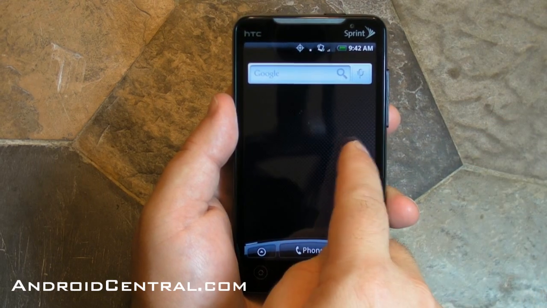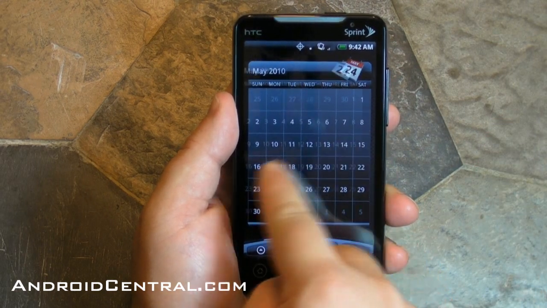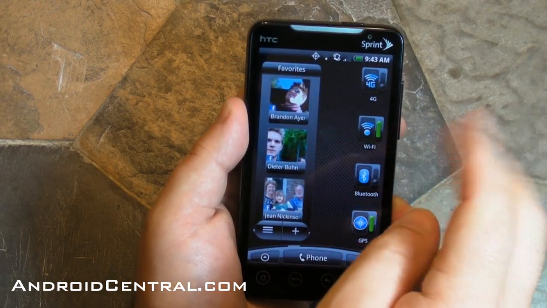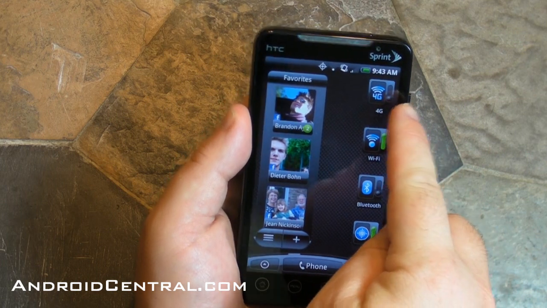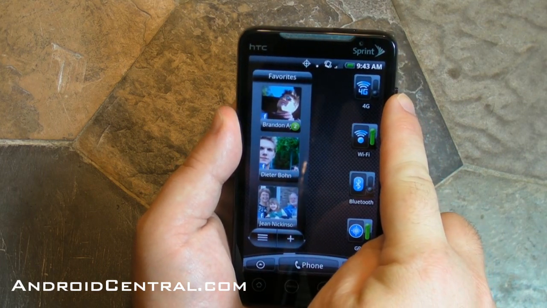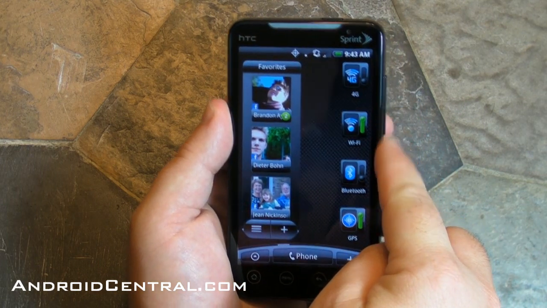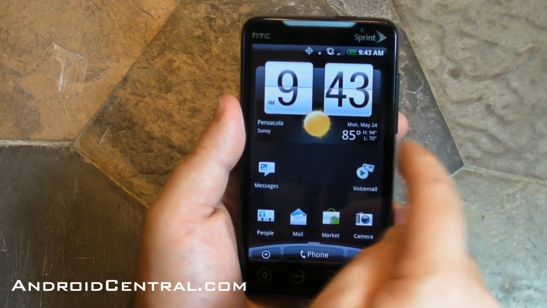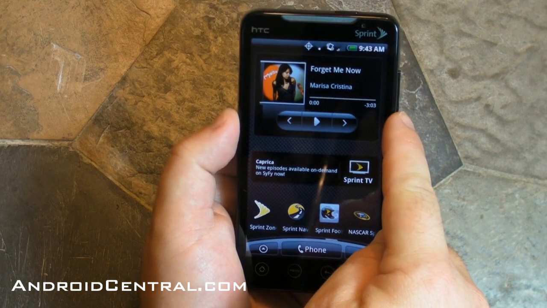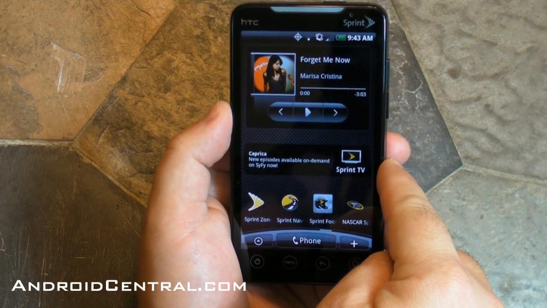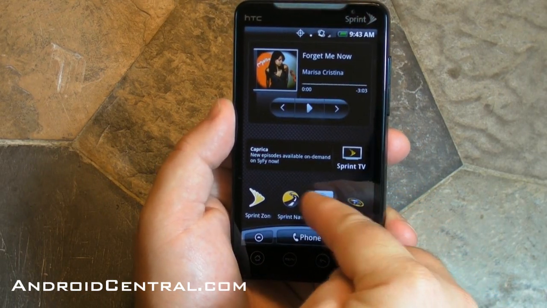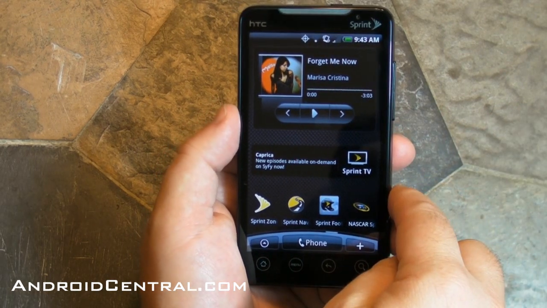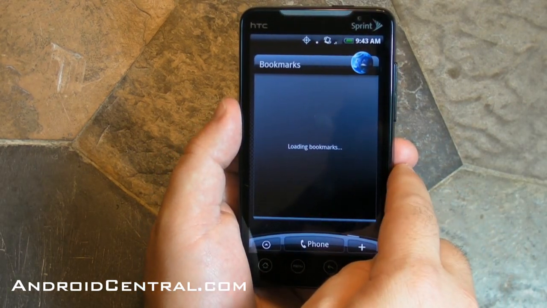You have a whole bunch of pre-custom widgets on the 7 home screens. You've got some favorites here, you've got a bunch of cool little buttons. There's your 4G toggle and your Wi-Fi toggle and a Bluetooth toggle and a GPS toggle, so that's nice and handy. You can get to those pretty quickly. Also by default you've got a music player, Sprint TV, some more Sprint apps that you can get to pretty quickly. And let's keep going.